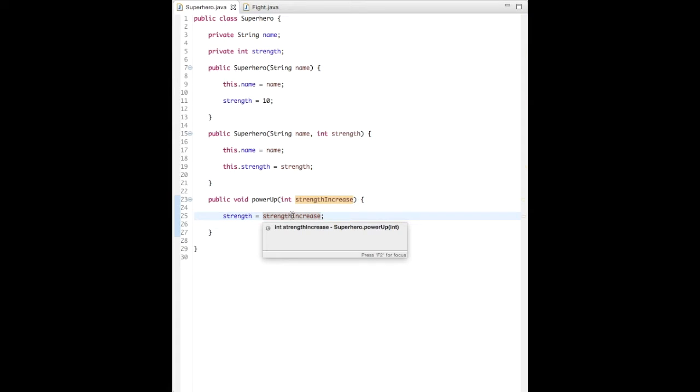This would be fine if it was something like set the strength of the hero. I showed earlier a method called setStrength, which would update the strength value based upon something that was passed. That was fine for setting the strength, but for power up, we're not going to set the strength, we're in fact just going to change the strength. So we want to take the strength value that we already have, and add the strength increase to it.